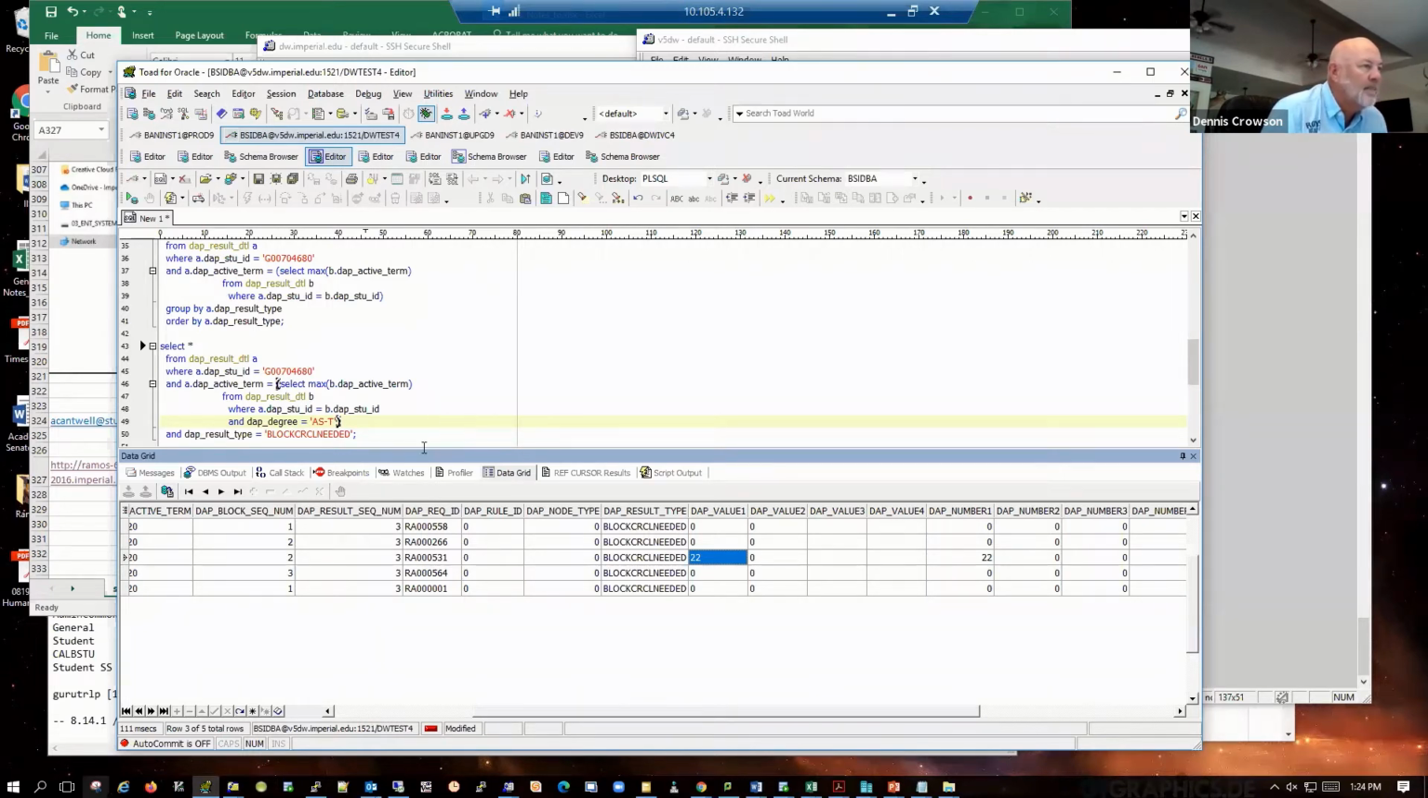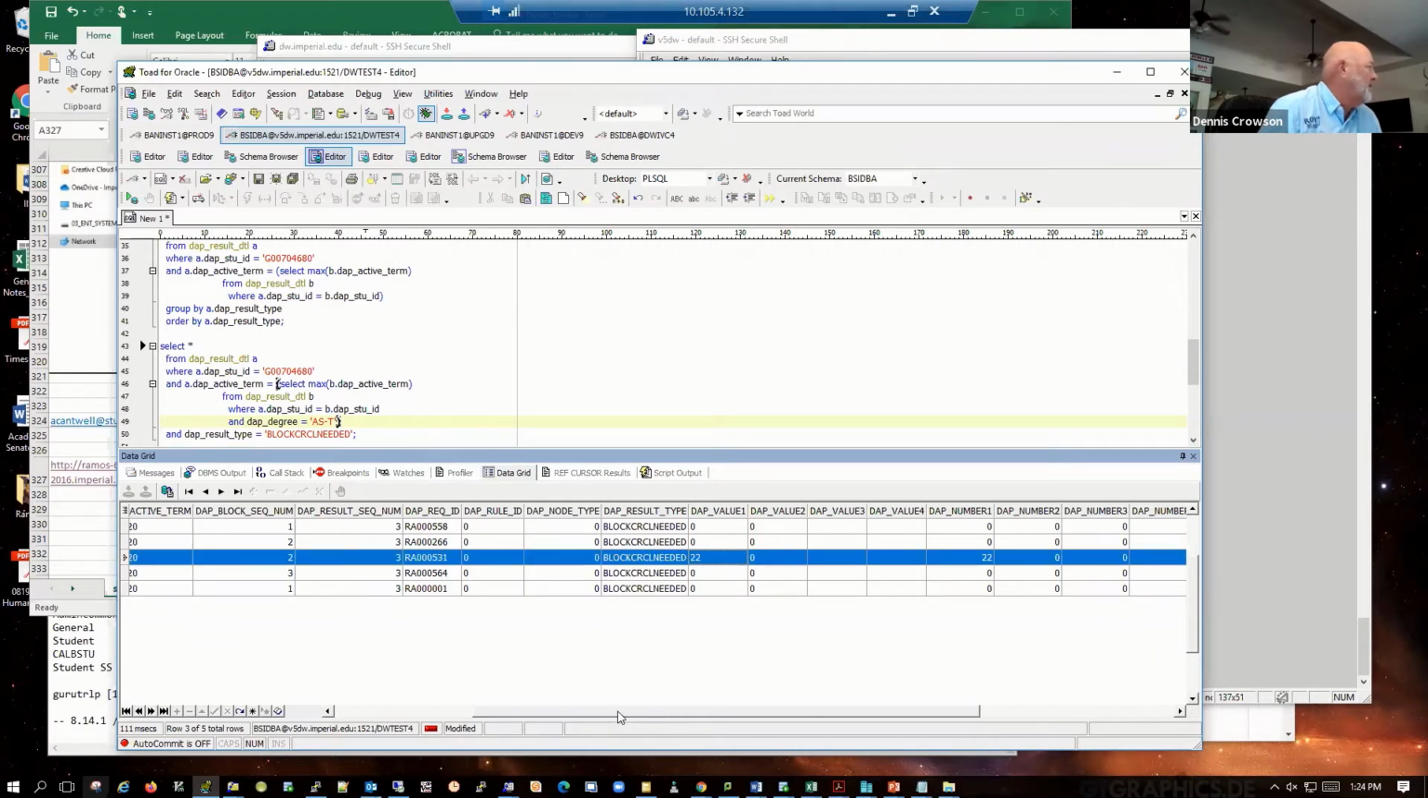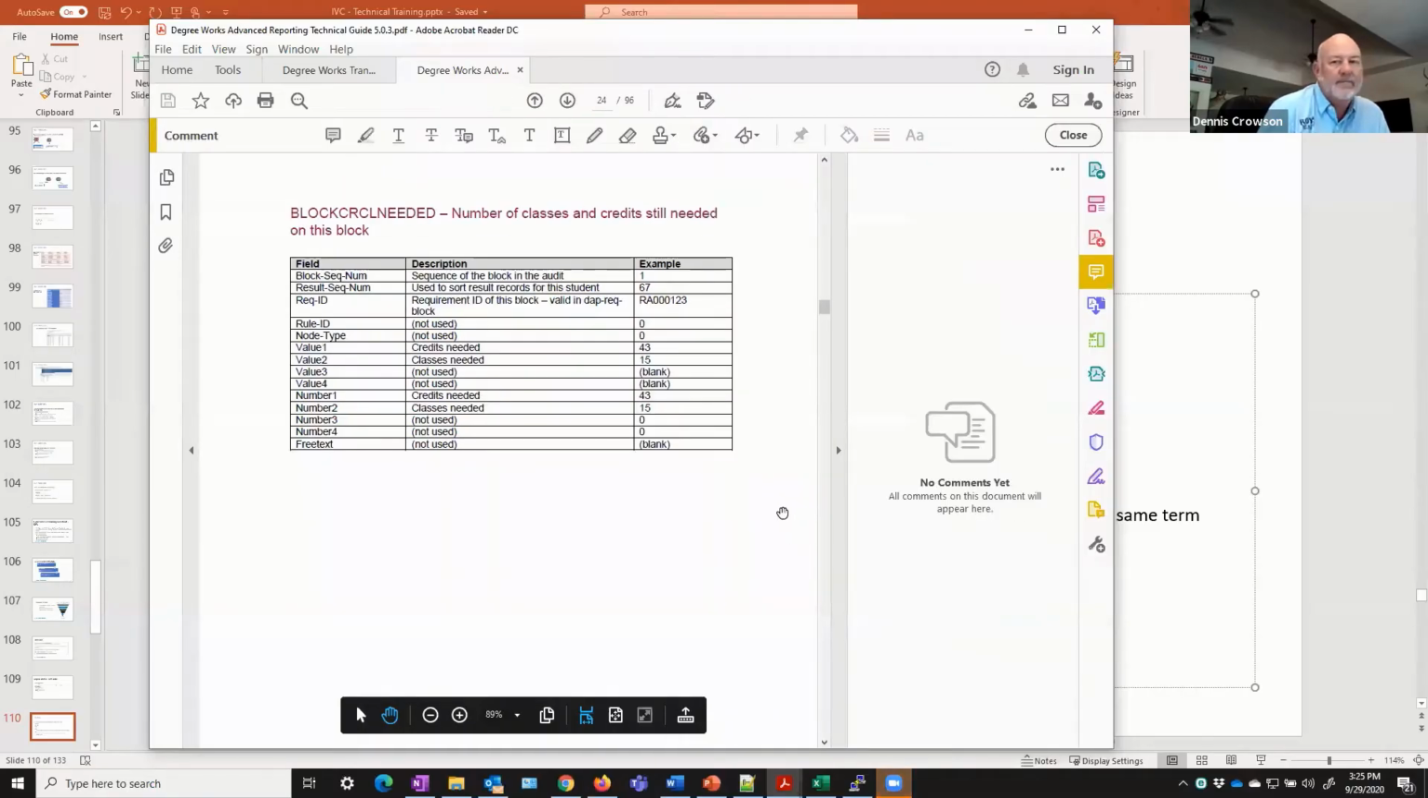Block CRCL needed. So I'm going to take over the sharing again. Just remember that Jeff was showing that block CRCL needed. And let me get to share screen. So in the table, here is block CRCL needed, block type. You can see the different information.